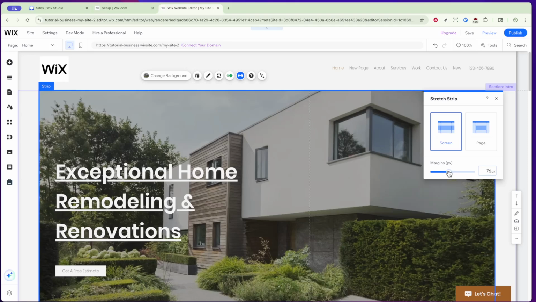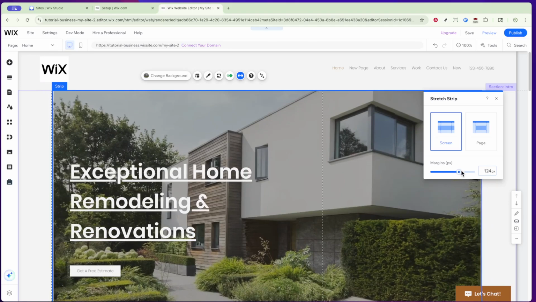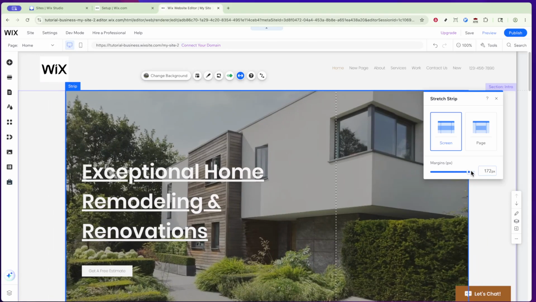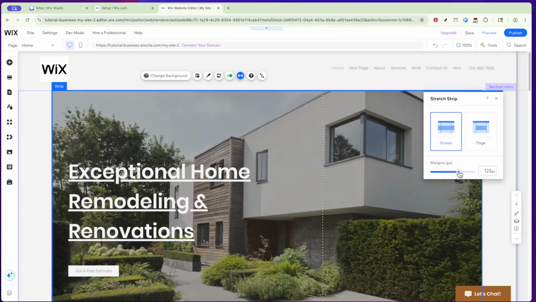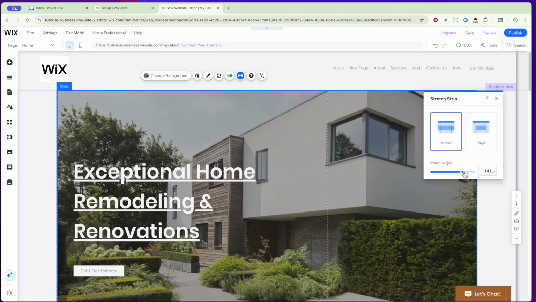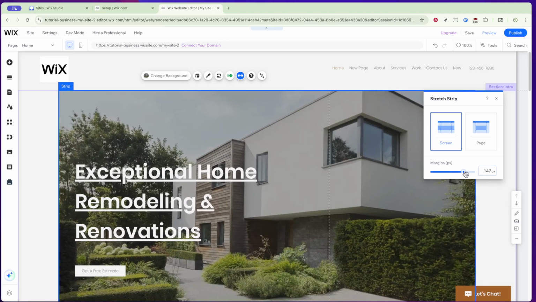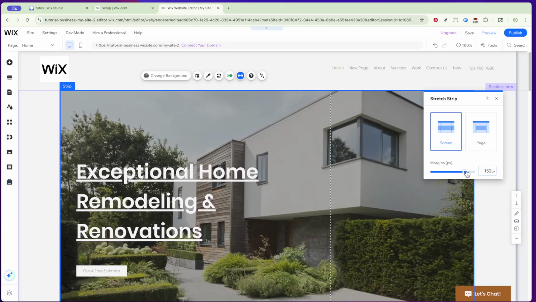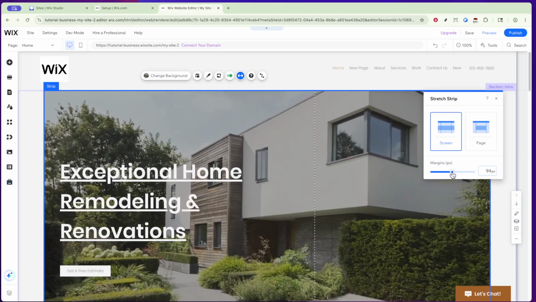Margins are essentially the space around the section, and they play a big role in how your content is spaced out on the page. To adjust the margin, use the sliding bar provided. You can move it to the left to decrease the margin, which reduces the space around the section, or slide it to the right to increase the margin, creating more breathing room around the content. As you make these adjustments, you'll see the changes reflected in real time on your page, which makes it easier to find the perfect balance that suits your design.